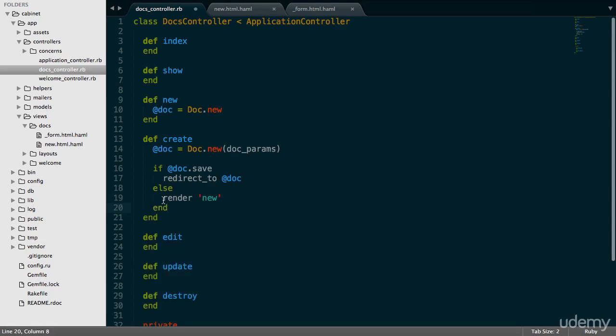And by the way, the reason we don't have redirect there is because let's say you create a long document and it does not successfully save. Redirect would be a new HTTP refresh, so you'd lose all the content. But render does not refresh the page. It keeps you where you are, and you get to make another attempt at saving it. So let's save this. So we've created the new and create actions.